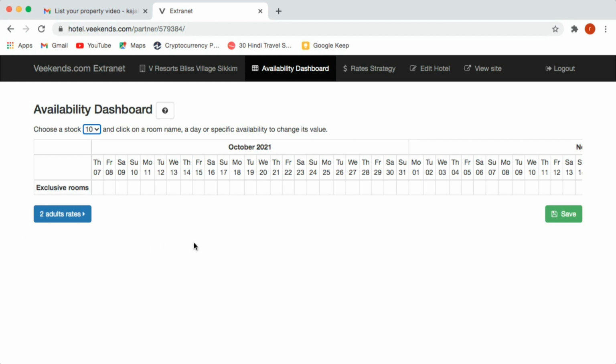To update inventory, you need to click on the Choose a Stock button. A drop down will appear. You need to choose the number of rooms available from the drop down. For example, if you want to update 2 rooms for 9 October and 18 October, then you need to go and check the box below 18th October on the exclusive cottage. Ensure you don't click on the name of the room.